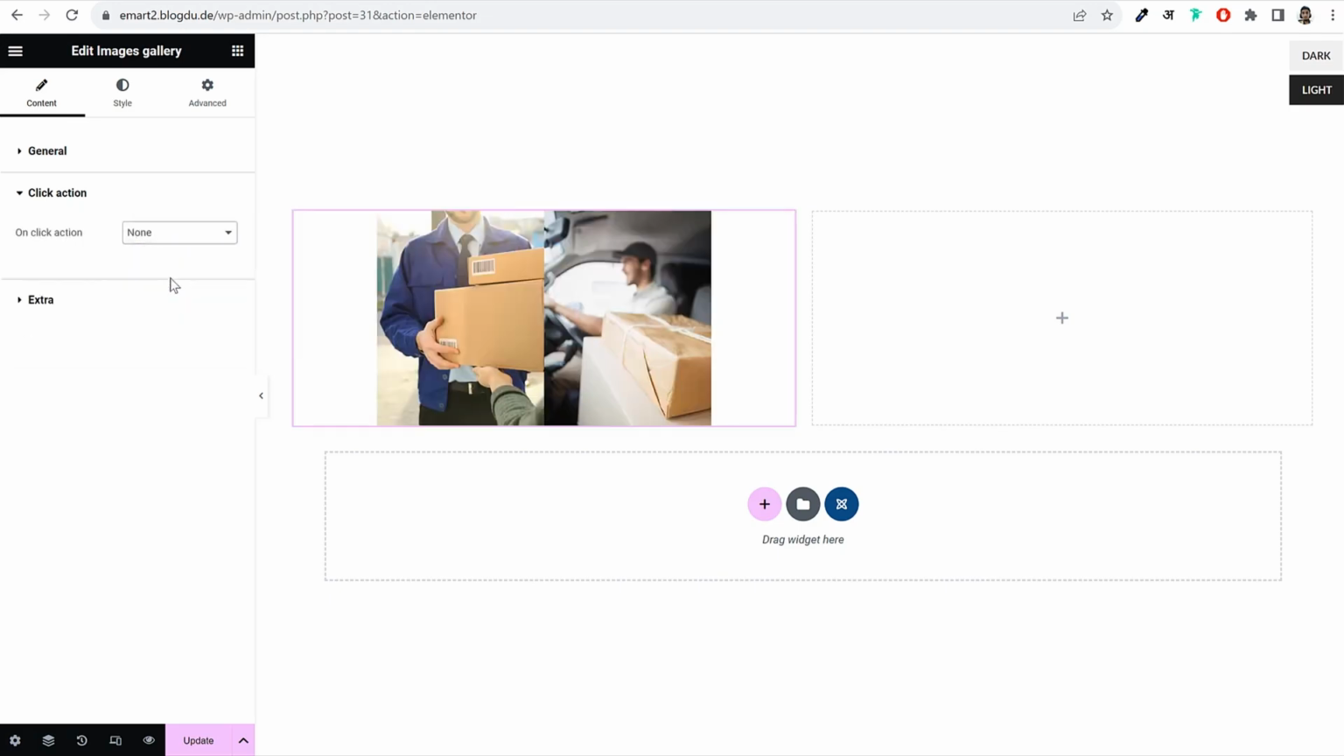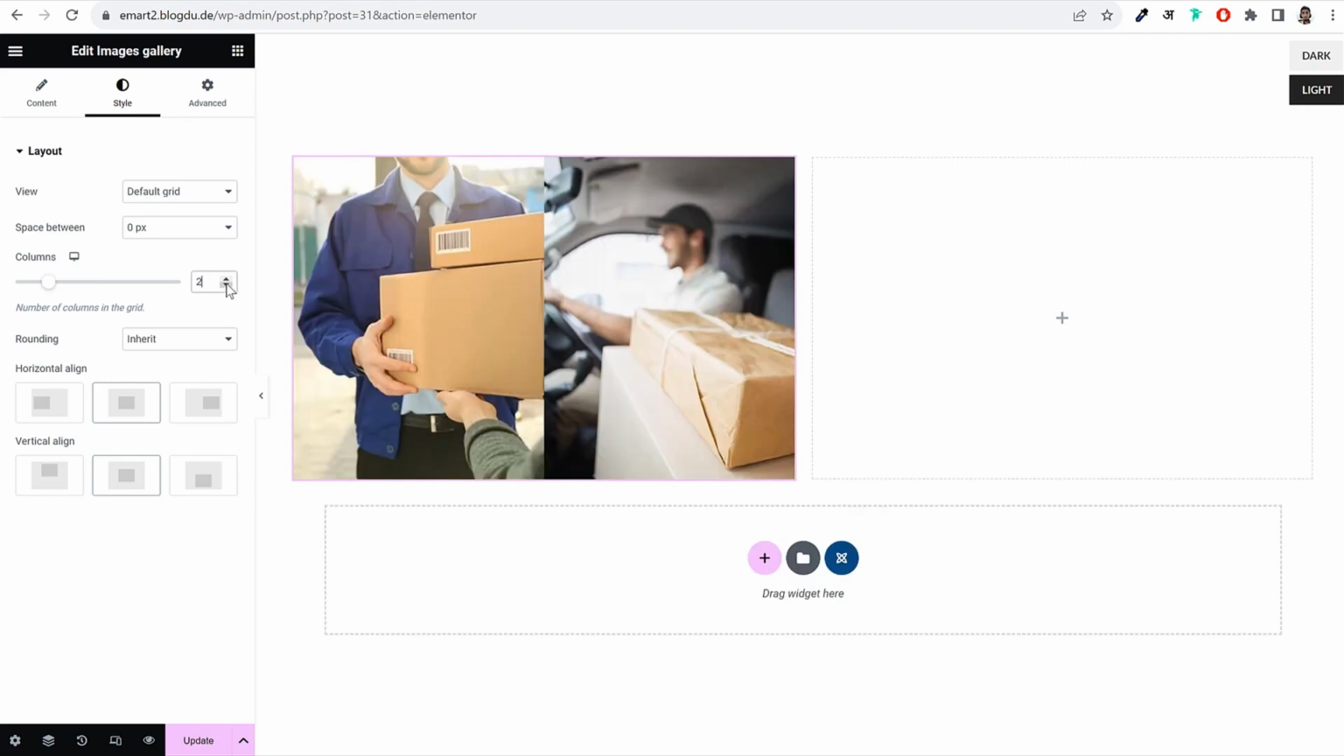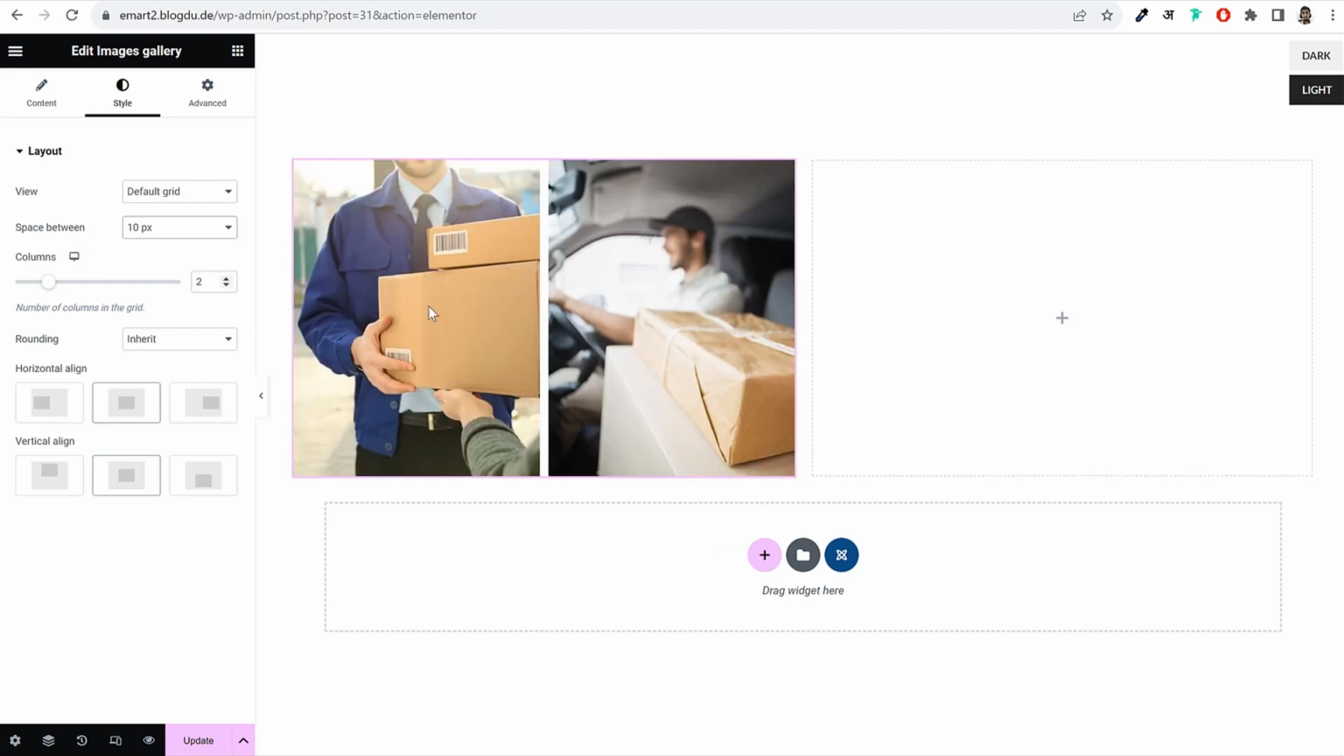I want none. Now under this option first we want only two columns and we want some space in between. Whatever space you want, maybe I want 10 pixel space in between. So this is how it will look like, simple.